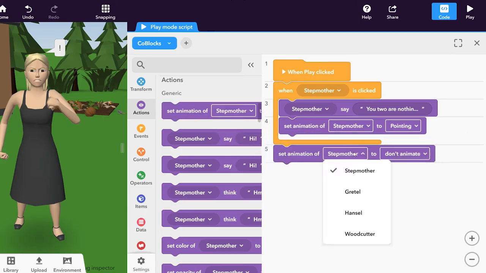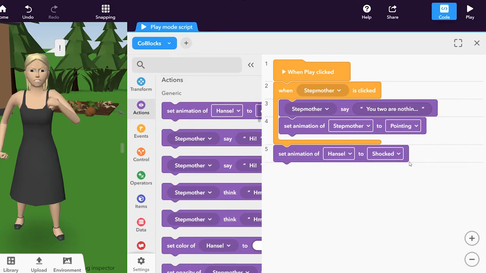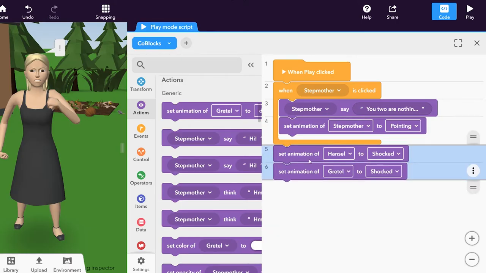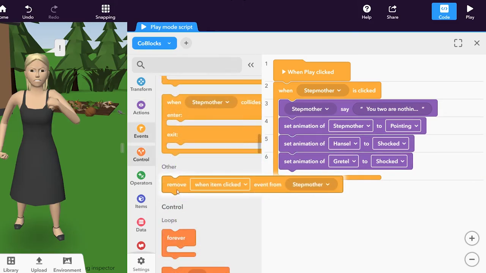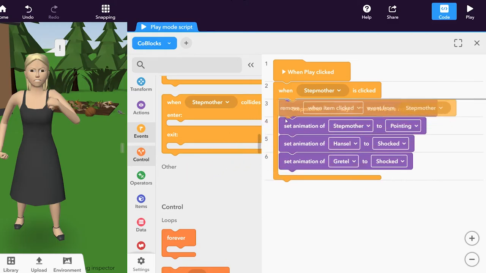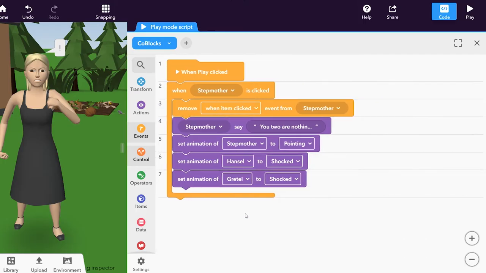How would the children react to this? For example, you can set their animations to shocked. By moving these CoBlox inside the when click CoBlox, they'll only react after their stepmother has spoken. Here's a tip. Always use a remove event CoBlox with a when item is clicked CoBlox. This will remove the click event after it's been clicked once, preventing the viewer from clicking it multiple times.